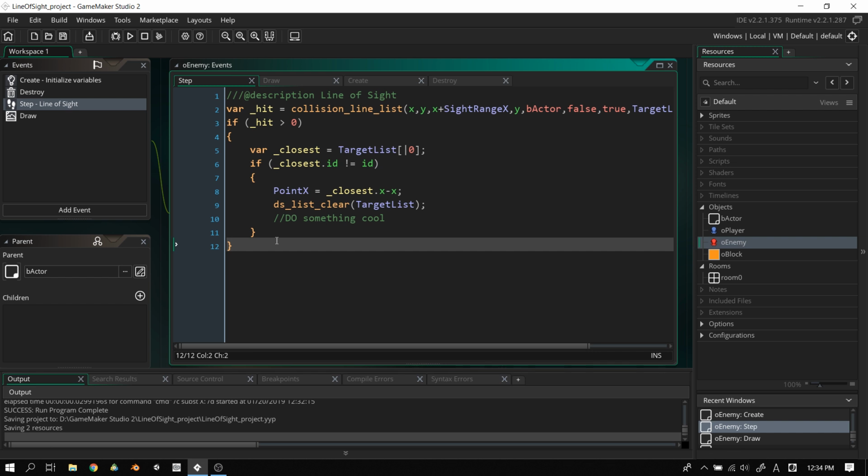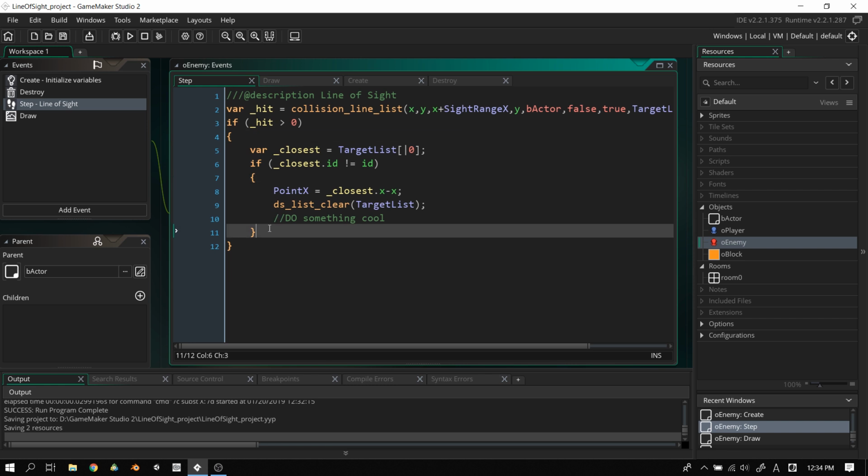So anyway, guys, the next one will actually be the real collision rectangle version of this. In the same way, we're going to use collision rectangle list, not collision rectangle, just so that we can have multiple target tracking. And hopefully you guys are looking forward to that.